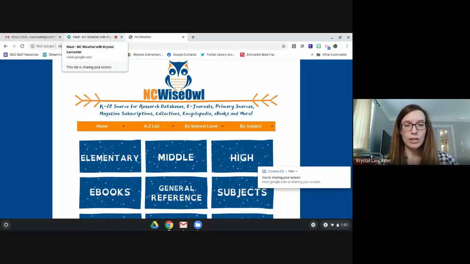If you share that with students, they just type it in. A prompt will come up asking them for the password, and it will allow them access to the site. If you're at school, it's even easier. In the app launcher, there's an NCWiseOwl icon that students can just click on. And if we're using the school server, we don't have to type anything in. It just automatically comes up.